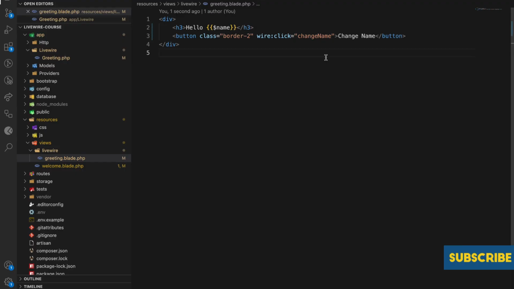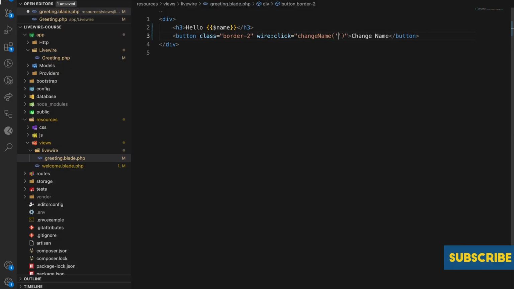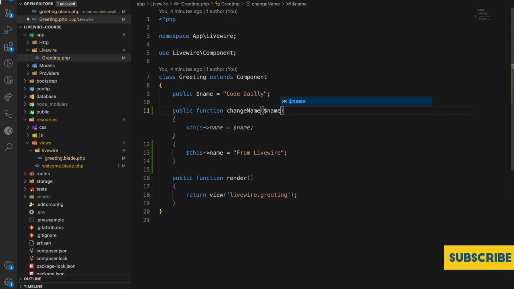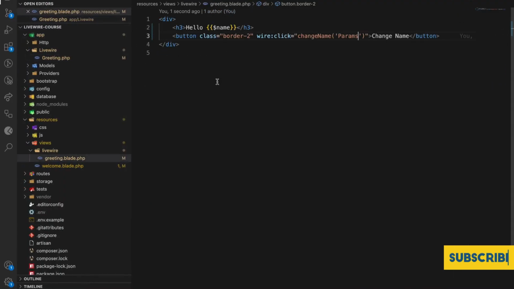So now how can we pass a parameter? It's so simple. We just need change name, and let's suppose I want to pass the parameter from here, hello params. The params work the same as we do in normal Laravel, right? So I can say $name, so the name will be here, and I will just replace the name. That's it. So now if I refresh, hello code, change name, hello params. That's it. In this way we can pass the params, right?